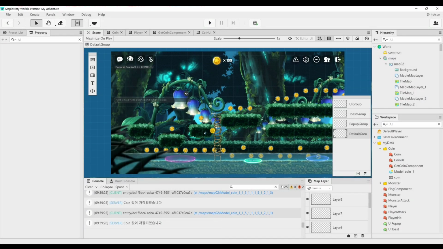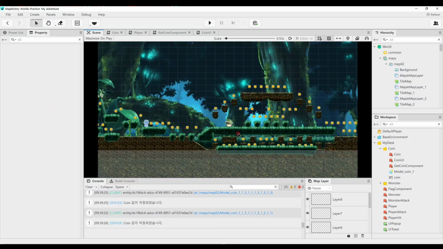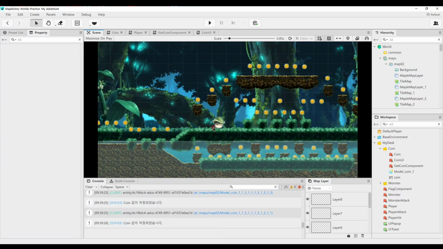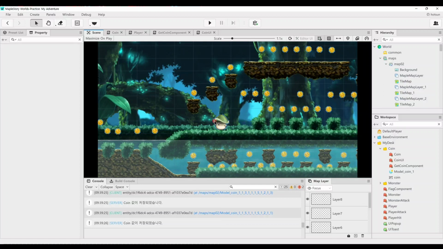Let's make some monsters to give the player some excitement and tension while playing the game. For us, we'll create this green mushroom, which dies when the player steps on their head. And basically, MSW has a trigger component which provides collision function, so it won't be difficult to make them.